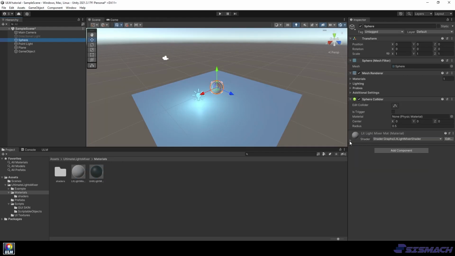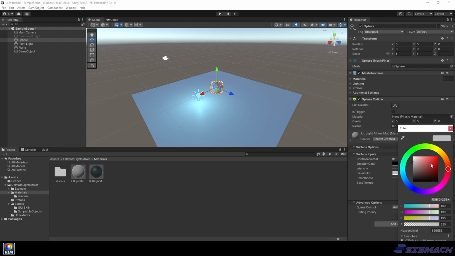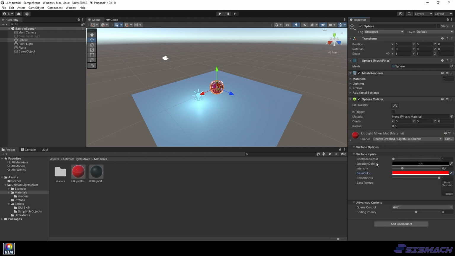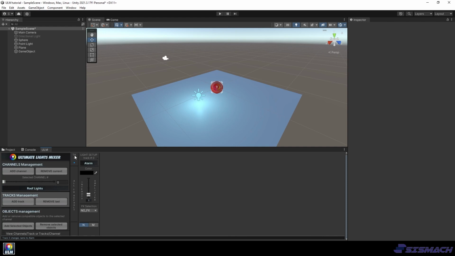But right now we're going to keep it simple, and as base color I'm going to choose a dark red, and for the emission I'm going to leave it off, because I want it to be turned on just in the alarm. And I'm also affecting the default state, and I want it to be without any light, so turned off by default.